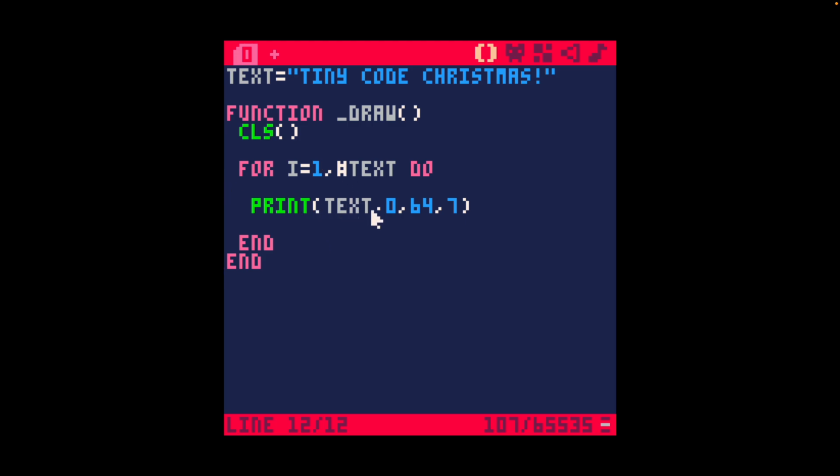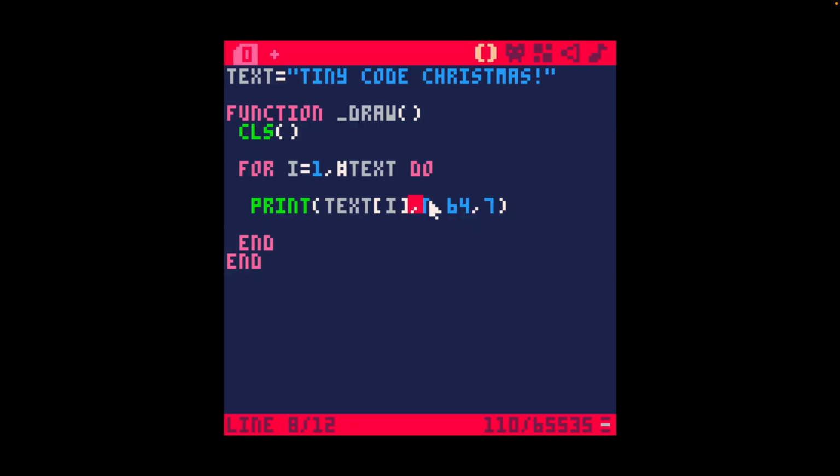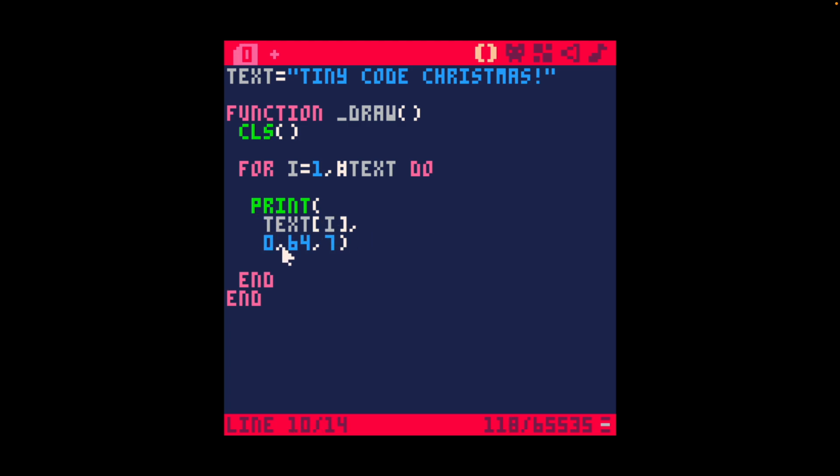And I now need to print individual letters. So printing text in Pico 8 is quite nice. I can just index it with the square brackets, i, for the value that I currently want, and it will print it out. Now I'm printing out every single letter at the same X and Y coordinates, so they're all bunched up on top of each other. That's not what we want, so I'm just going to spread this out a bit so that we can see our calculations a bit better.